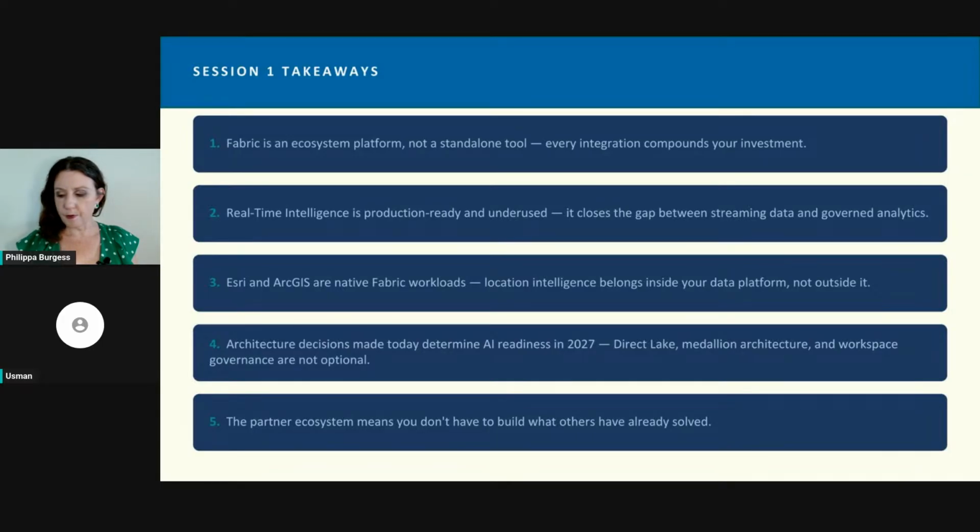And that is part of our session 1 takeaways. Fabric is an ecosystem platform, not a standalone tool. Every integration compounds your investment. Real-time intelligence is production ready and underused. It closes the gap between streaming data and governed analytics. Esri and ArcGIS are native Fabric workloads, so location intelligence belongs inside your data platform, not outside of it.